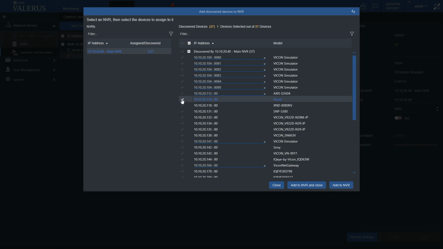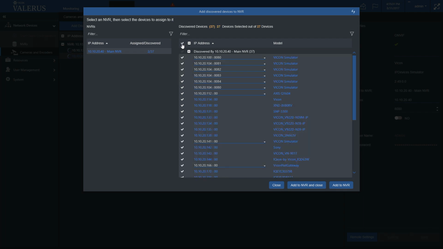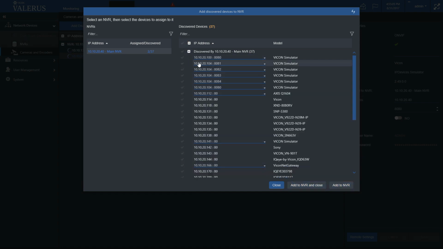To add multiple devices, check multiple checkboxes, or if you want to add all of the discovered devices, check the uppermost checkbox. Note: if the device has multiple IP addresses, which may be the case when multiple network interfaces or subnets are used, you may choose the one you want to connect to by selecting it from the drop-down menu like this.